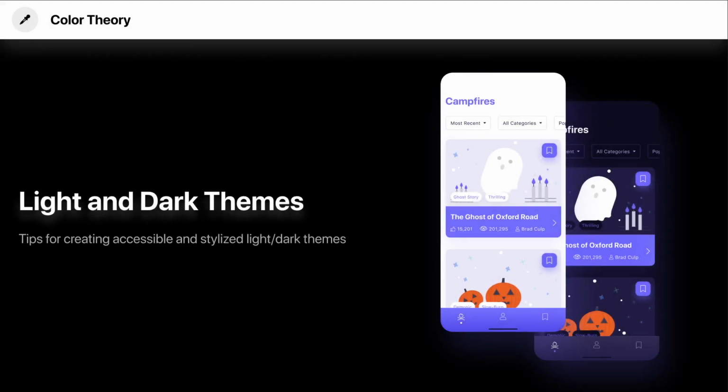Welcome back. Today we're talking about color theory in regards to light and dark themes.